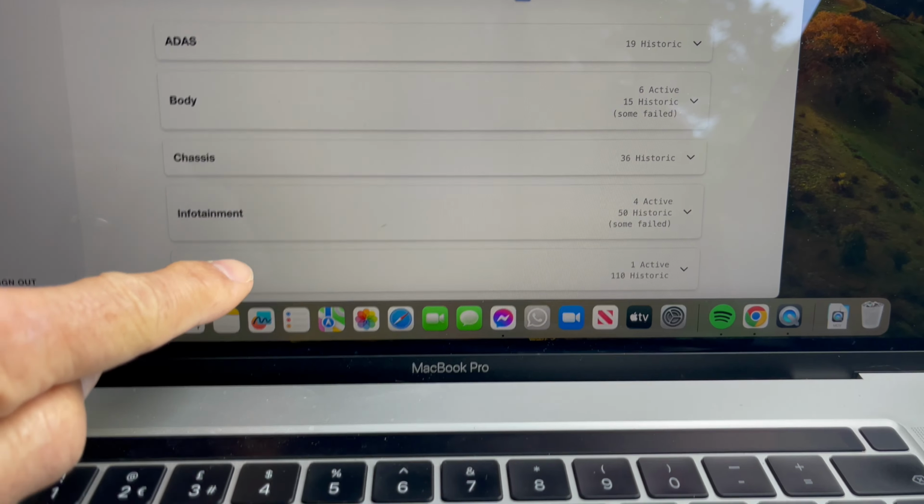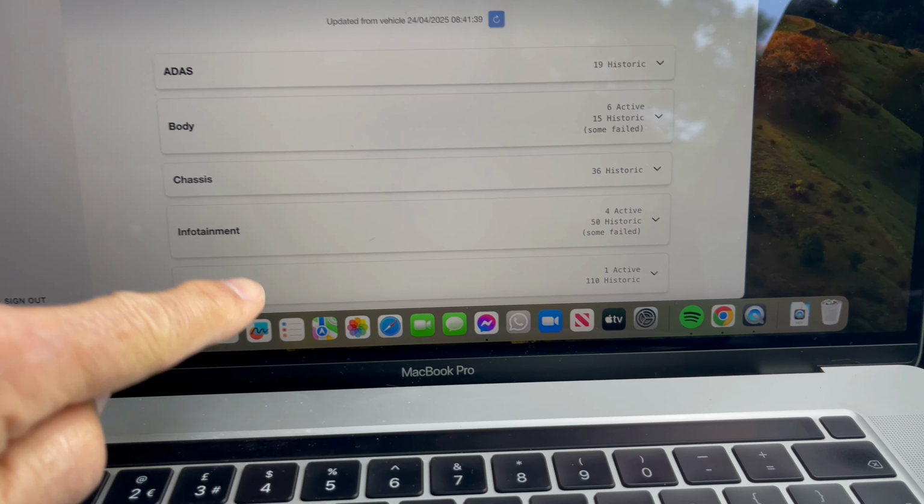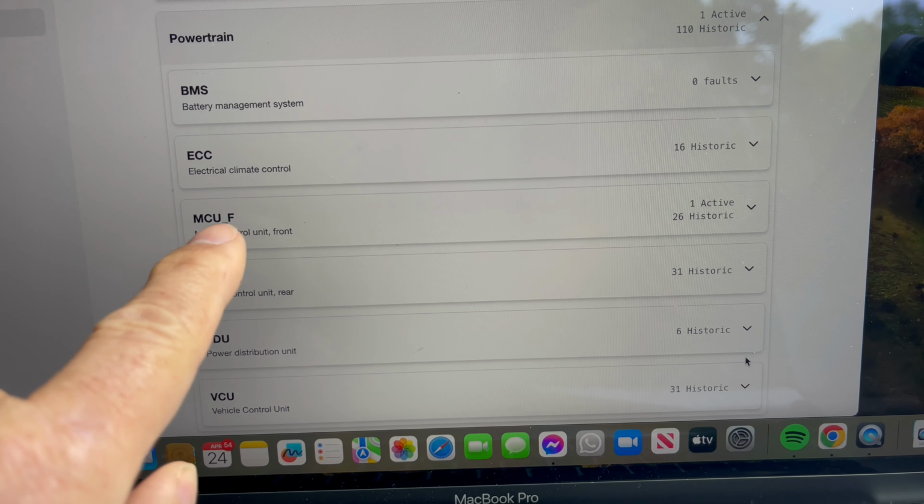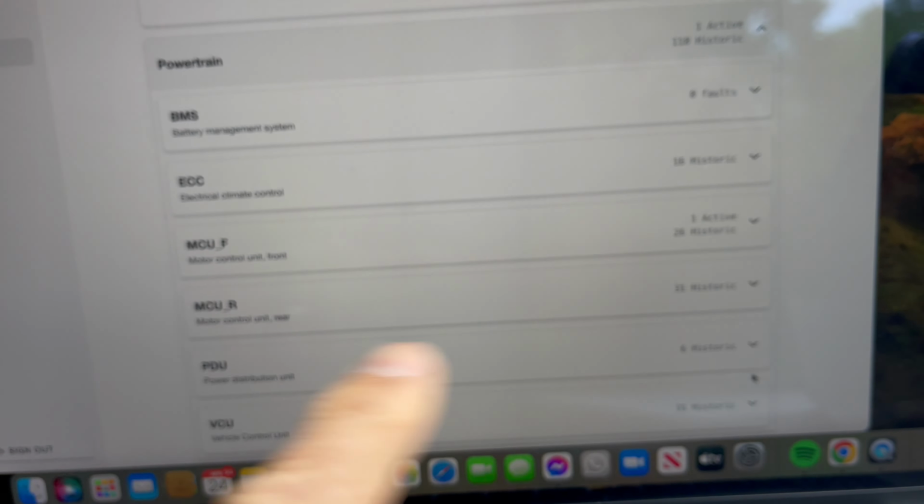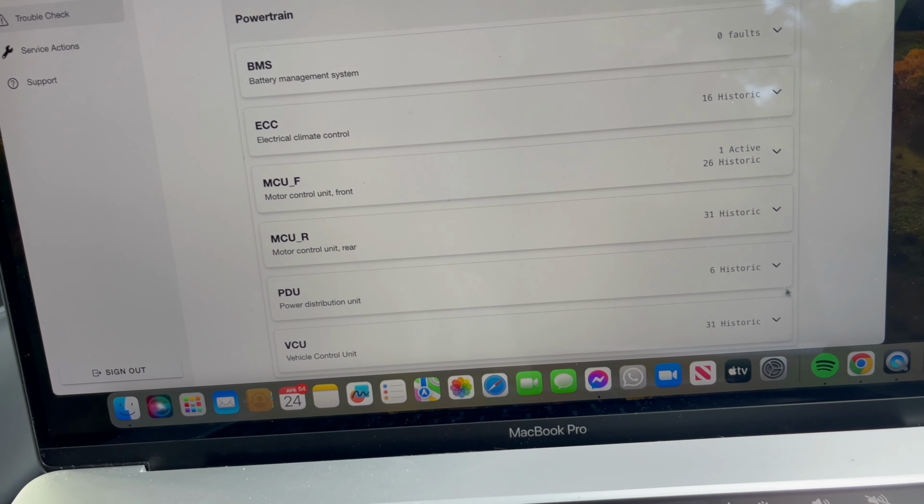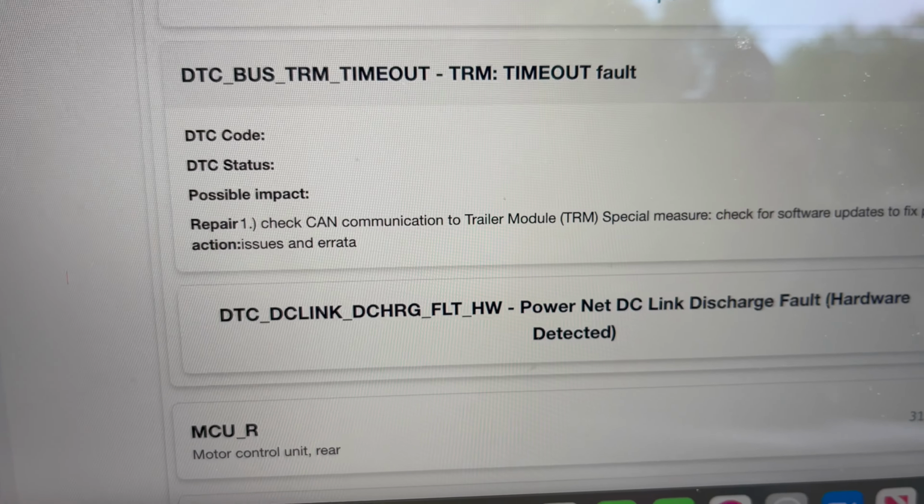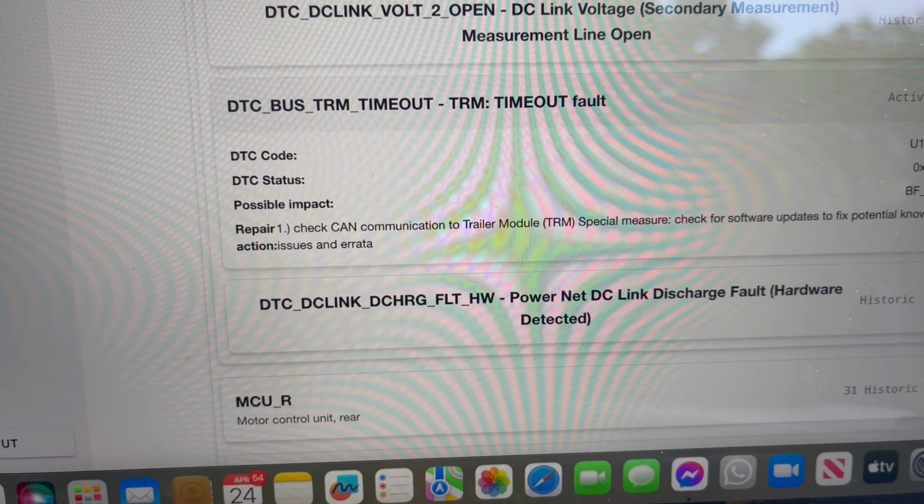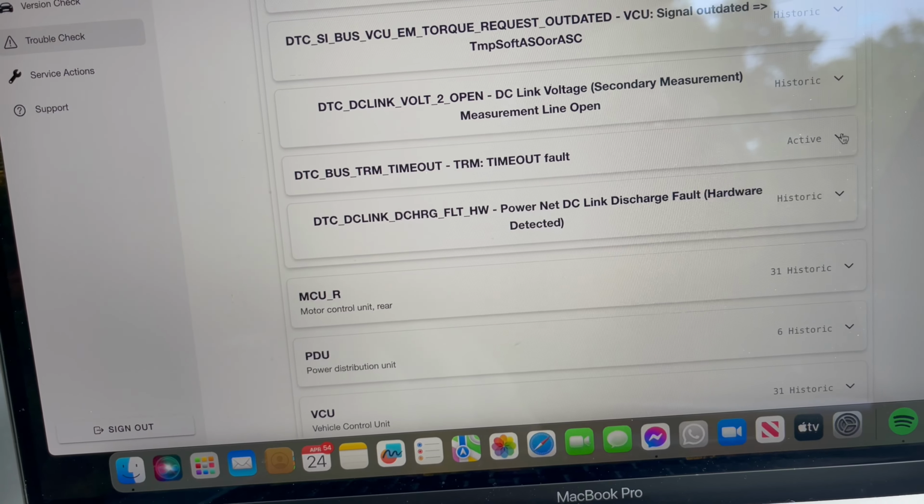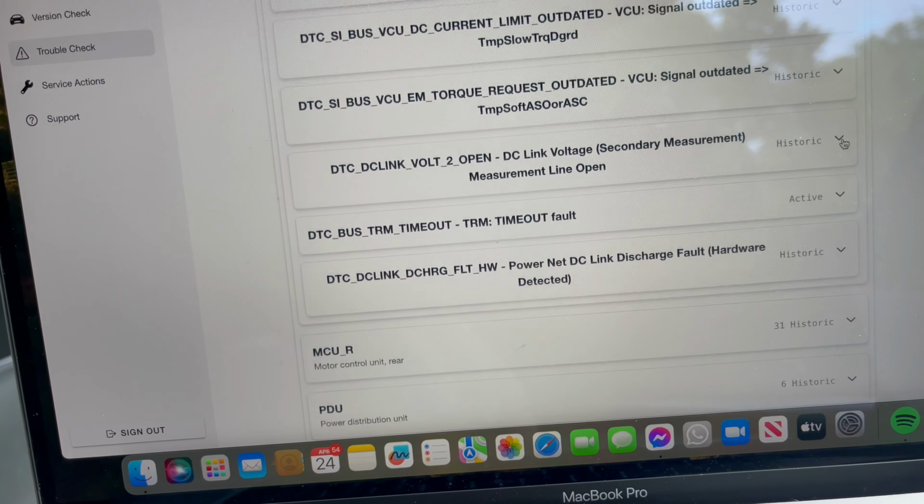Things coming and going. I suppose it's quite good that the powertrain active faults have gone down after the reset. And on expanding that, you can see it's just again the 1 active one for the front motor control unit. Check CAN communication to trailer module. I've got a trailer module, so that doesn't matter actually.